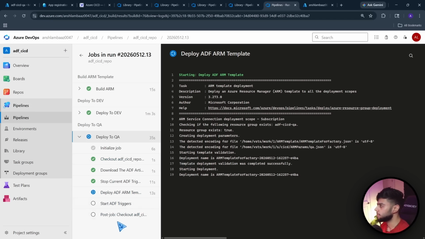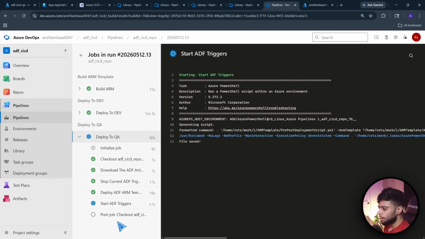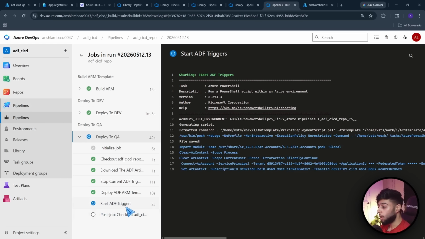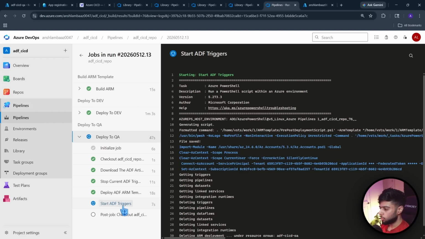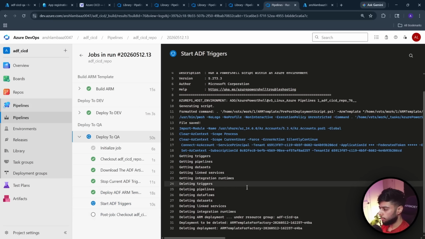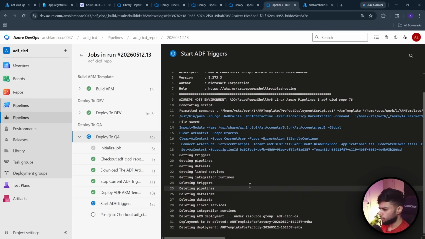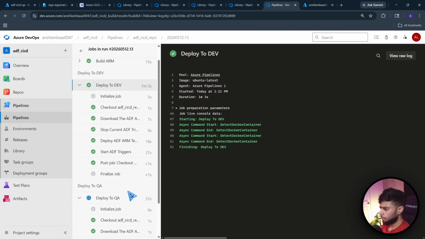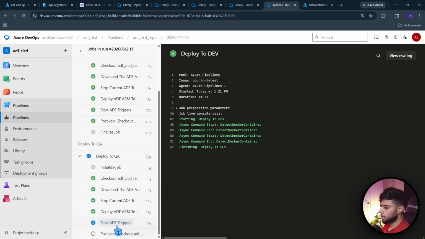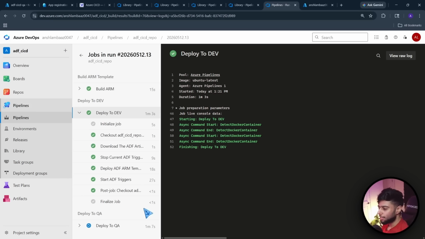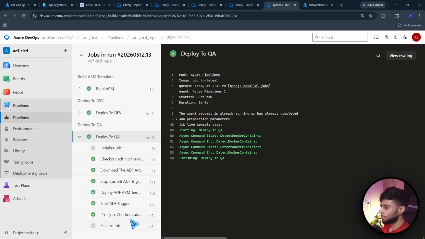Let's see, because this is the hard work of the entire session. So let's see. Start ADF triggers, and do not worry at all. I will just provide all of these YAML pipelines, everything. So do not need to worry. So start ADF triggers. This is also running fine. So far so good. Let's wait. It will take some seconds, because it will start ADF triggers. It will start only those triggers which were in the on state. It will not just simply turn on all the triggers. So let's see. Okay, this is also done. So our deployment is done.